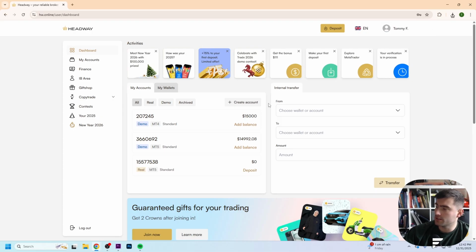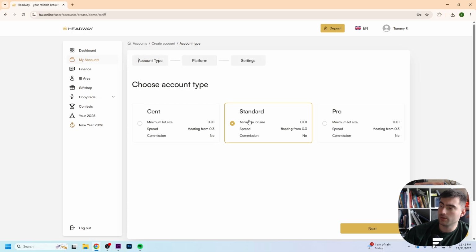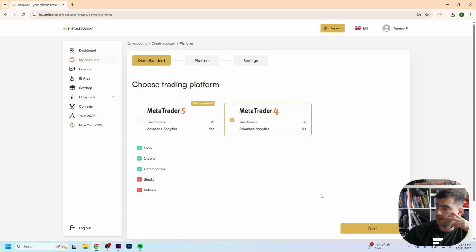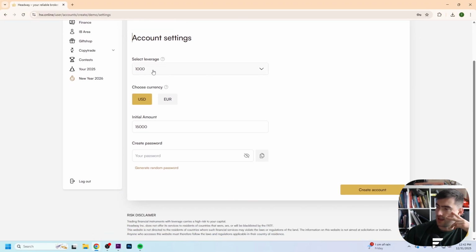And we can do this by creating first a new account. We will do a demo account. So we click on Standard, Next, MetaTrader 4, Next. Now this is for us not a problem, but let's do the leverage on 1. This is fine. And then we create a password right here.